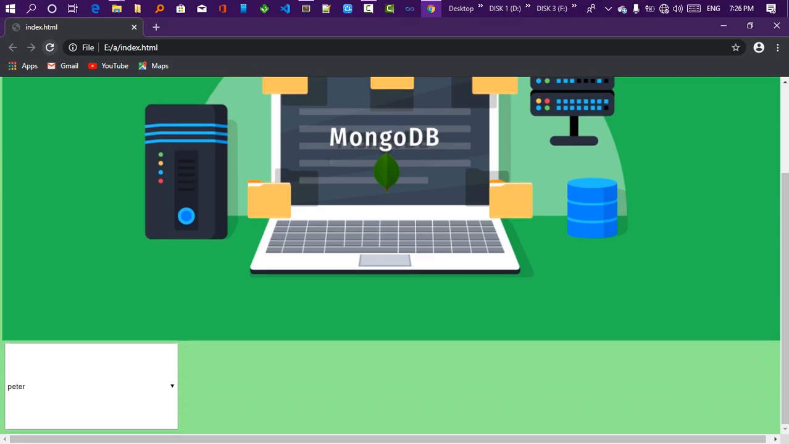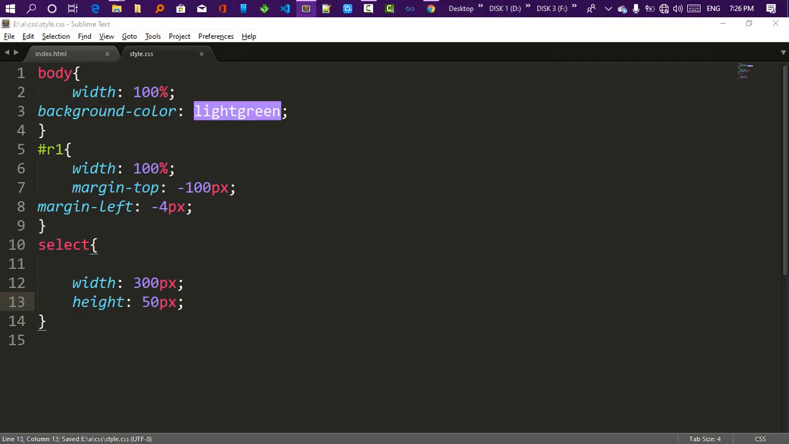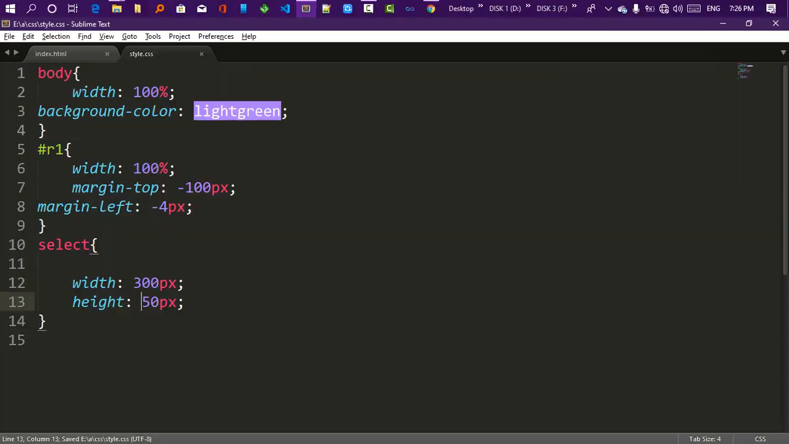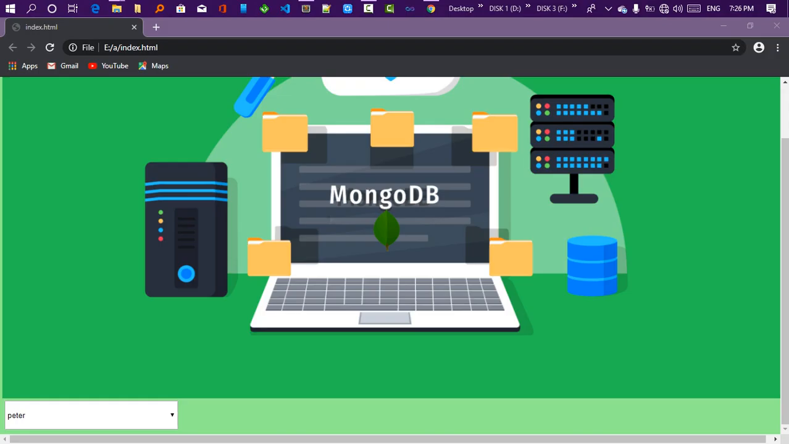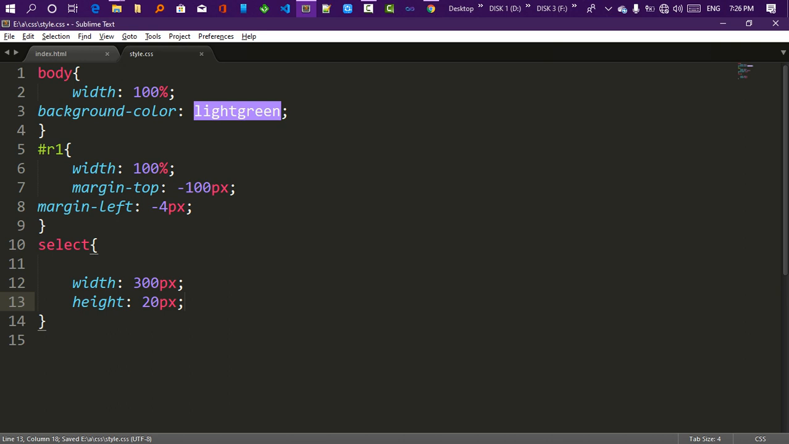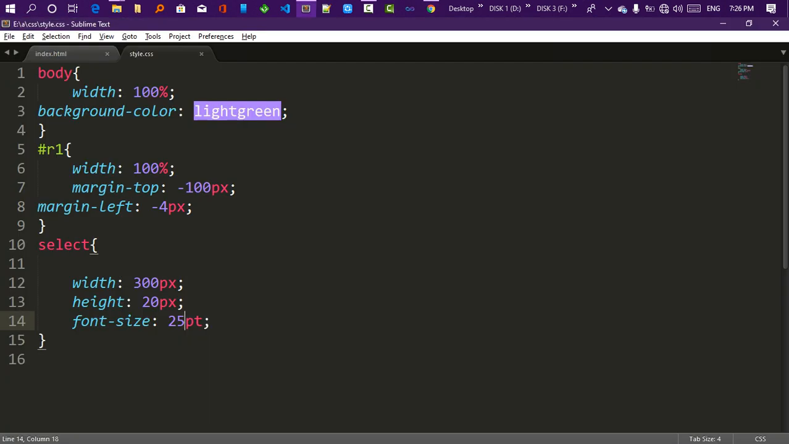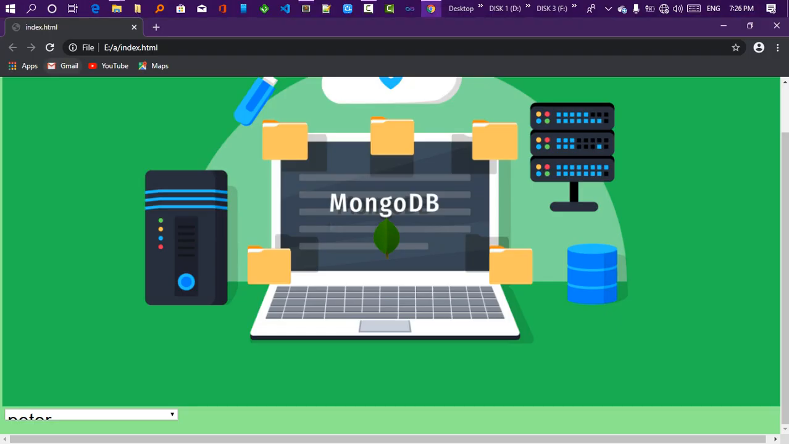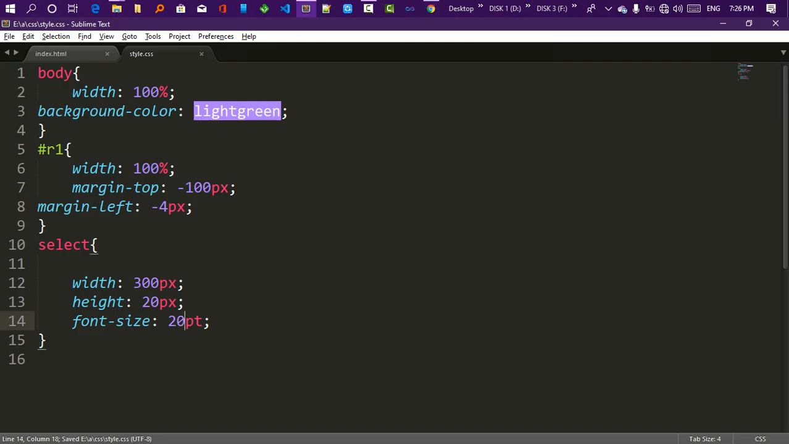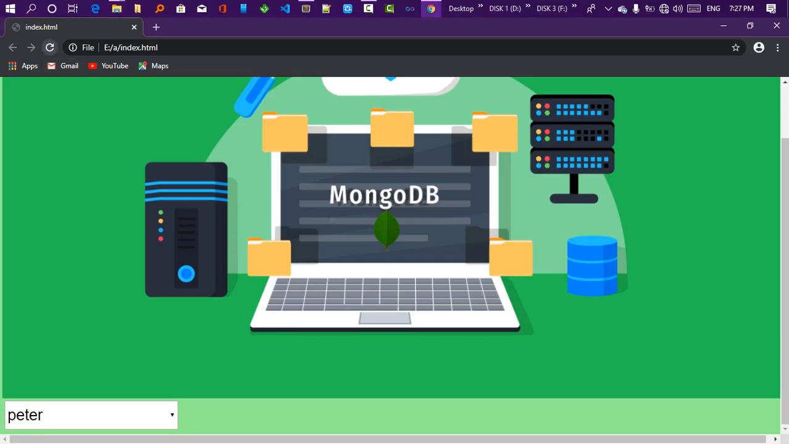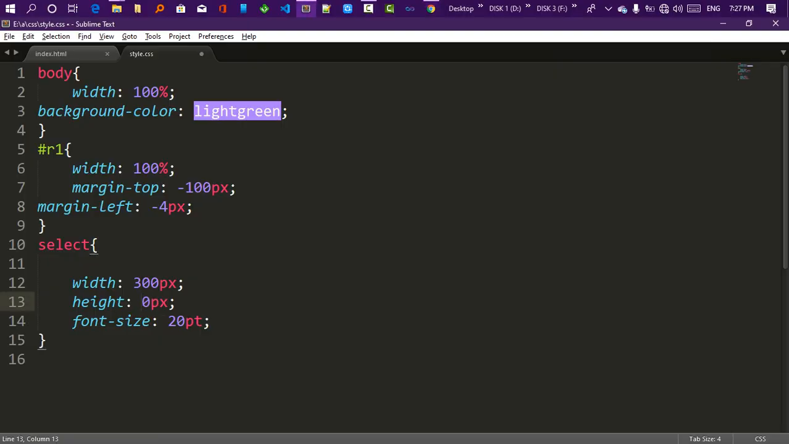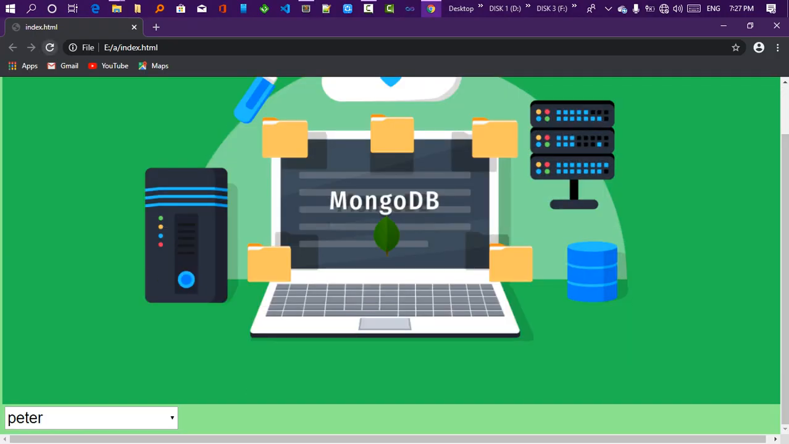Then big. Let me make it only 50. Okay. Then let me change the font size to 25 pt. For font, use pt. Now 25 is big, so I will give 20. Still, I will give the height as 50. So now it will work nicely. Or let's give 40. Oh, exactly.